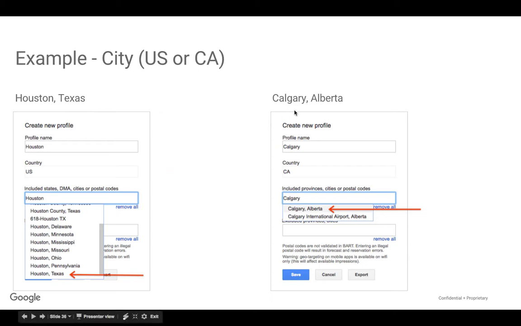Similarly, in Canada, there's Calgary, Alberta. In this case also, please do not pick Calgary International Airport, Alberta, but only pick Calgary, Alberta, since that is what is specified in the ticket.